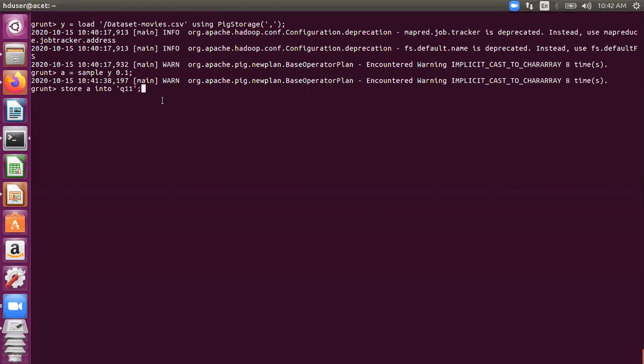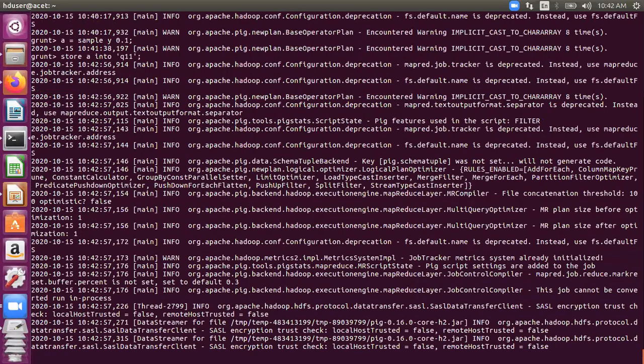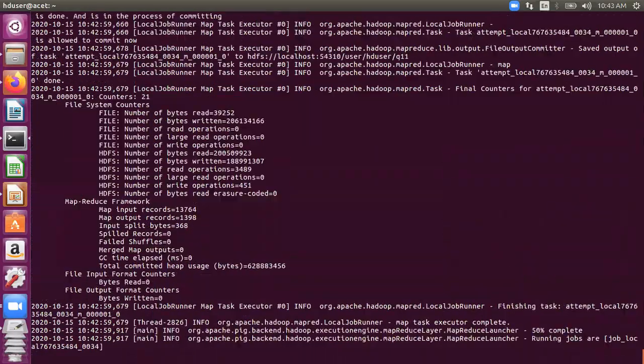Narinder, this file dataset-movies.csv contains 49,590 records, right? I'm taking a 10% sample and going to store it into Q11. Can you tell me approximately how many records would be there in this relation A? Any guess? 10% of it, around 5,000? Around 5,000, so we'll see it on screen. Around 5,000 records, you say.